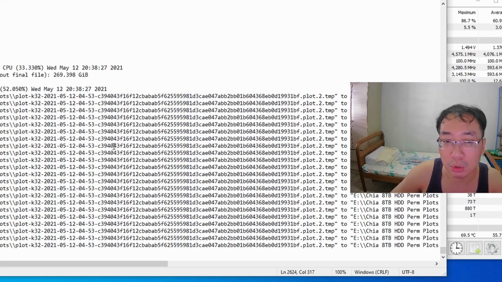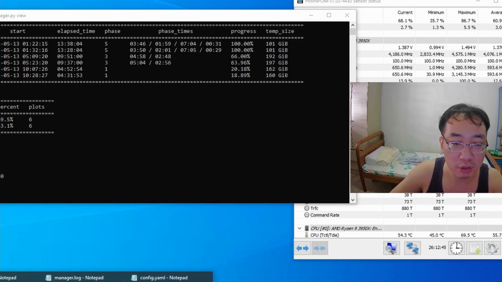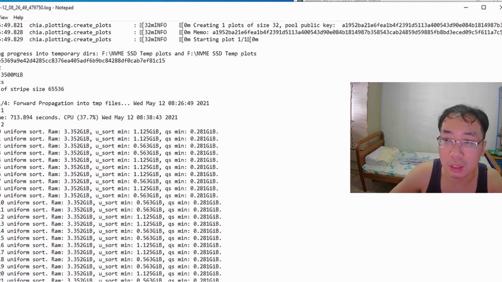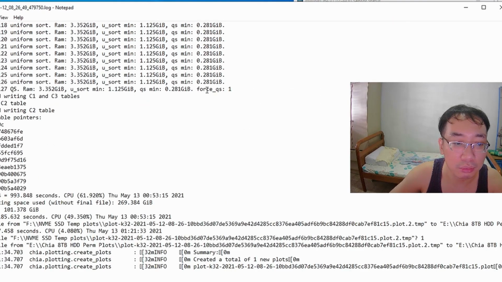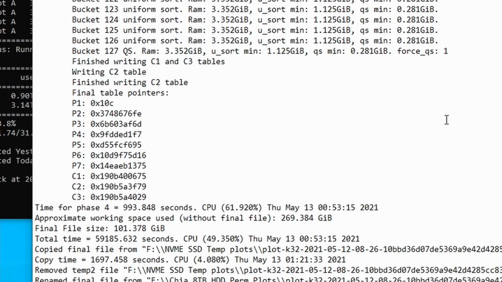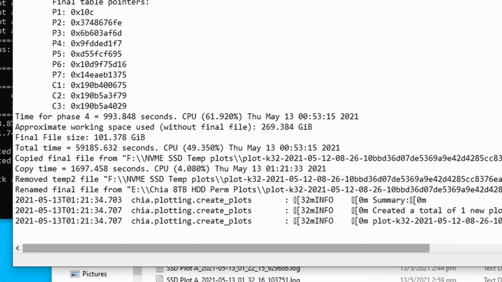It tried forever, and in the end I gave up, deleted the plot file, and stopped the plot as well. Generally, what happens in phase 5 is, let me show you maybe one successful phase 5. Okay, let's go to our log files and let me try and check. I think this was one of the successful ones. Let's bring it up here. So this is one of the successful transfers from phase 4 to phase 5.